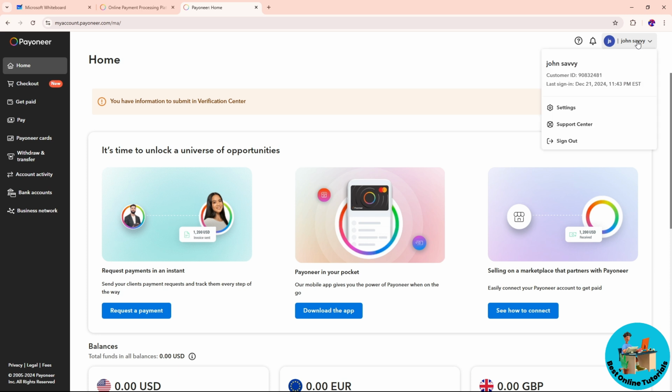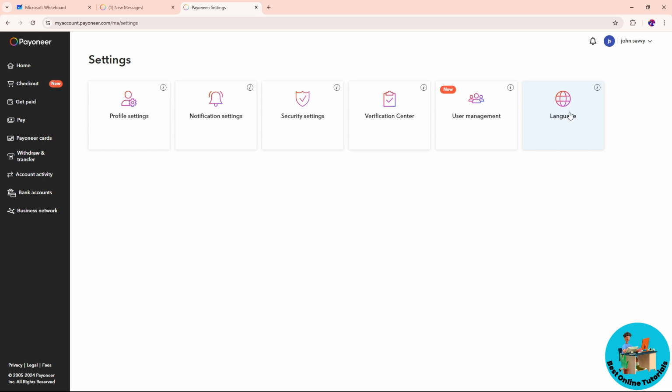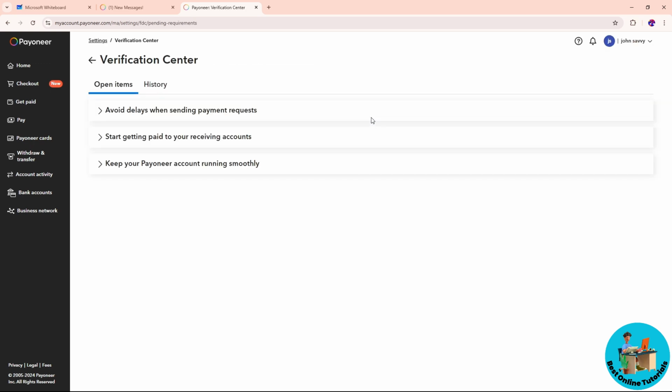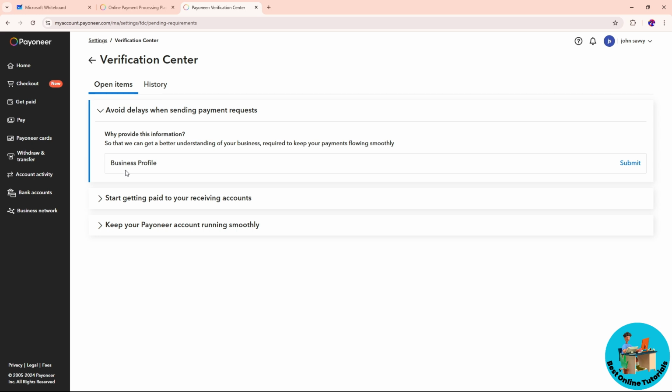And now after that, simply go for the settings over here on the drop down. And then here on the settings, you should be able to see Verification Center, which is the fourth one. So simply click on Verification Center. And now from here, guys, simply click on this, avoid delays when sending payment request. And as you can see, you should be able to see here Business Profile.